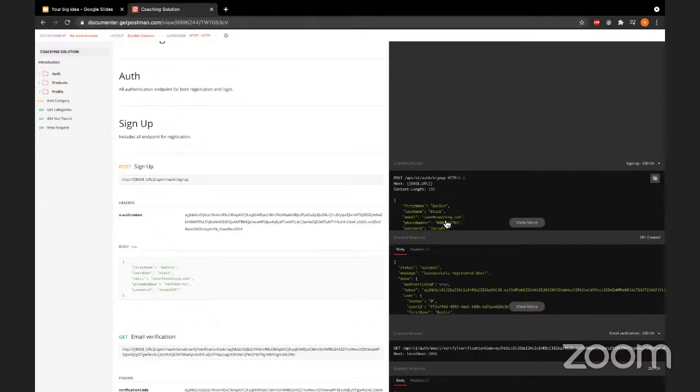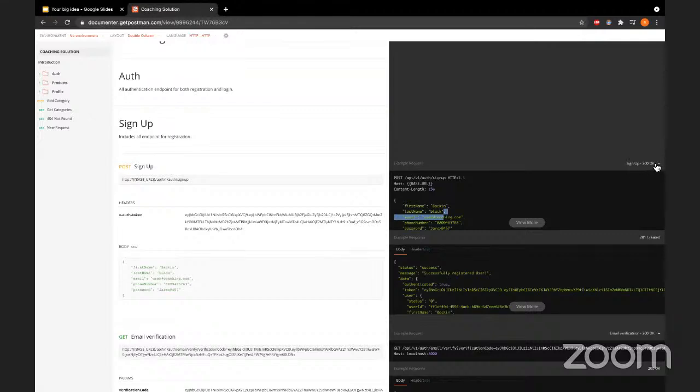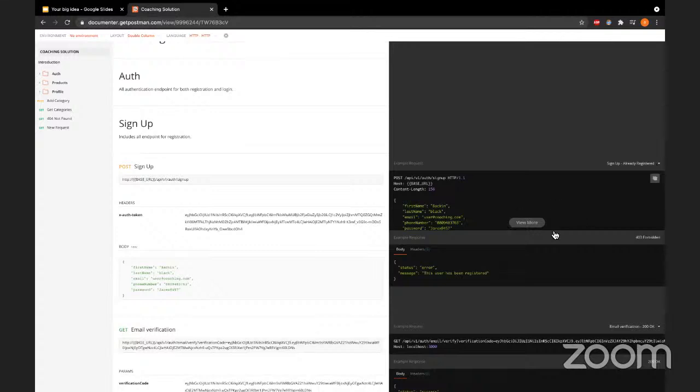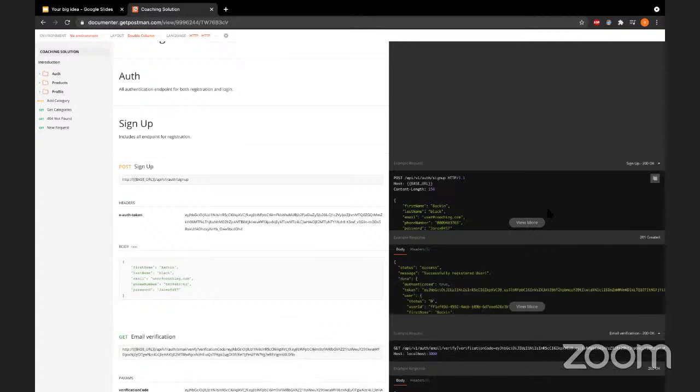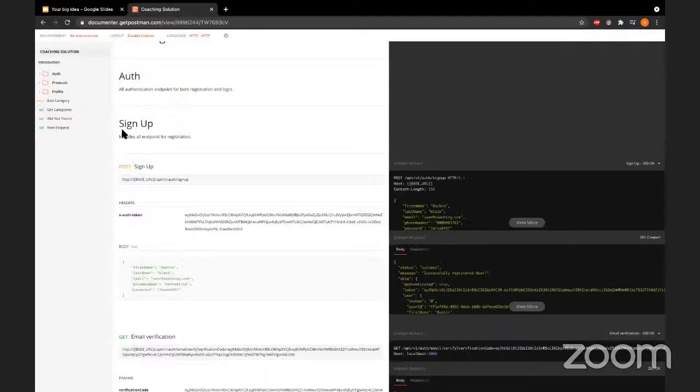For you to get a 200 status response, you need to pass in all this data. Now, it's showing you the response if I successfully register. It's showing me this response that you successfully registered, and it's showing you the token. The token, like I explained, is an encrypted data containing some of your data.